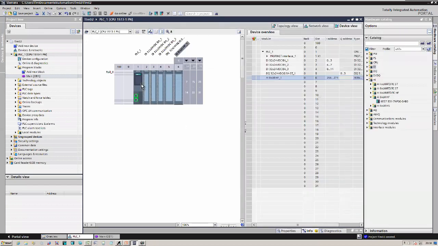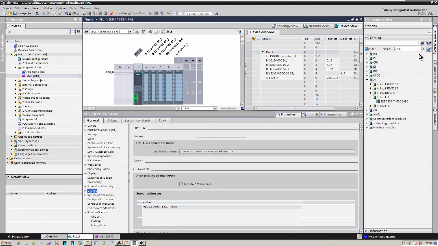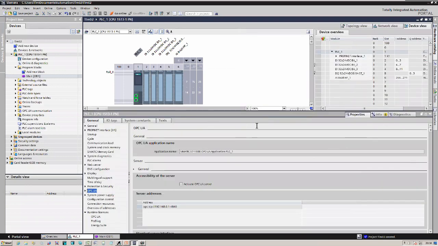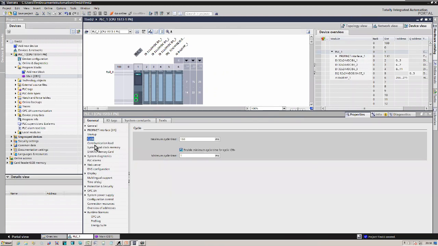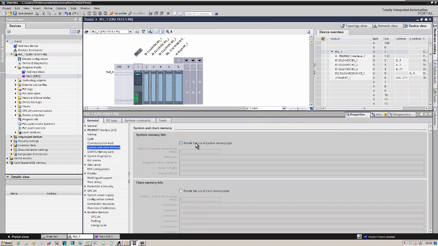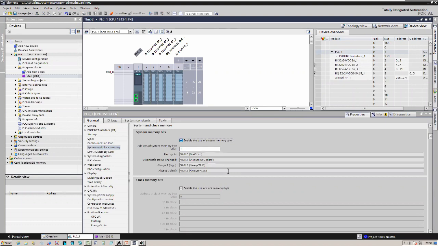I'm going to go into the CPU. Now this is what makes TIA different. It's got all these window panes that you've got to open up and close. And there's the system clock again. You enable the byte there and you choose the byte. You can see, look there, it actually shows you. They've assigned marker byte 0 as their default.